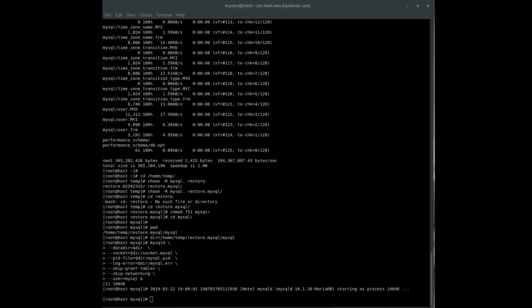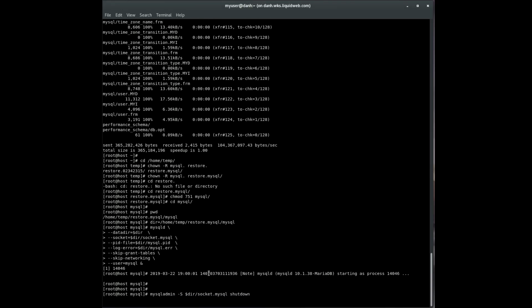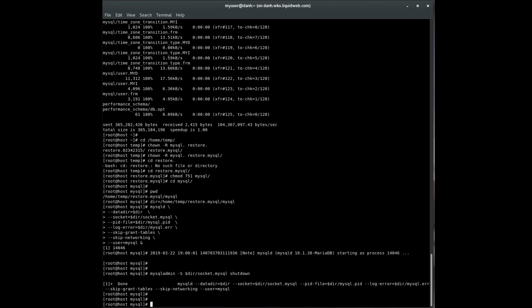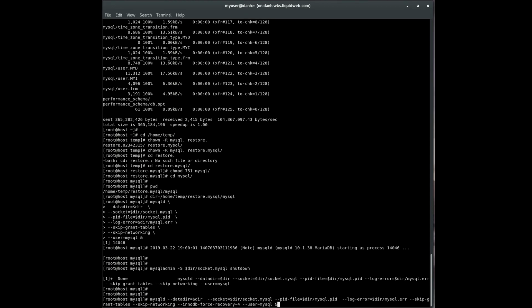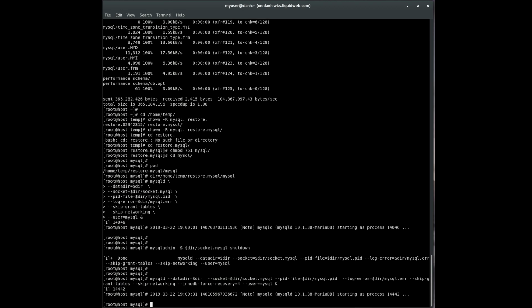Let me just stop the instance. So I stopped it, and let's go ahead and start it again with this force recovery command on, which is perfectly fine since it's a secondary instance. And now we can actually take a dump.